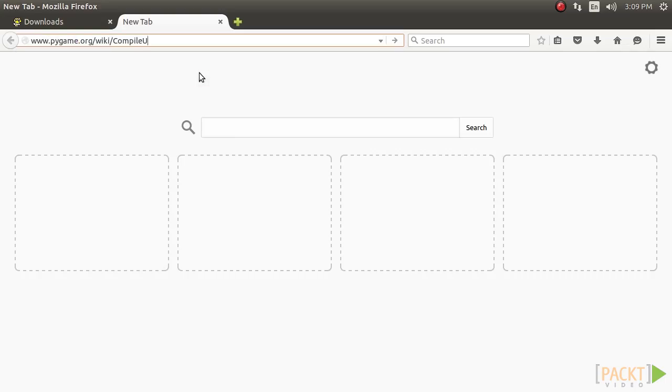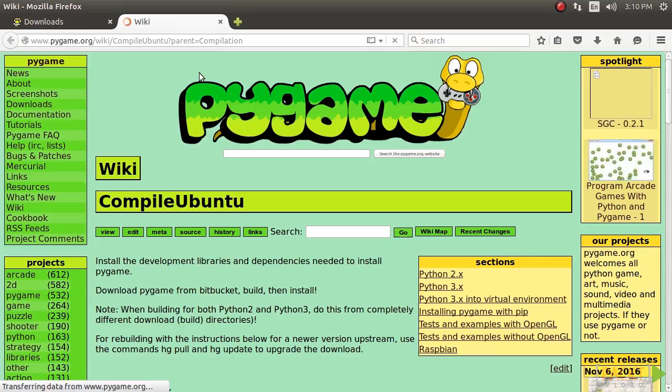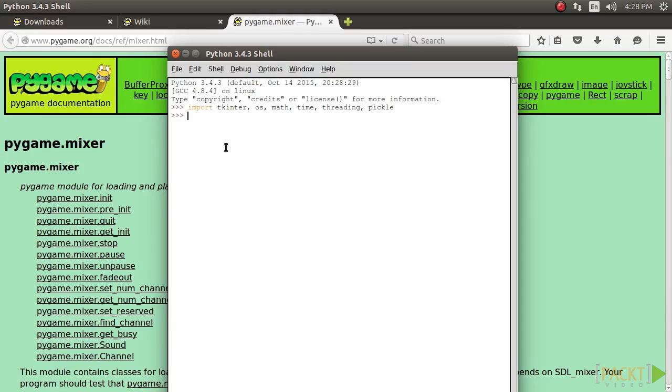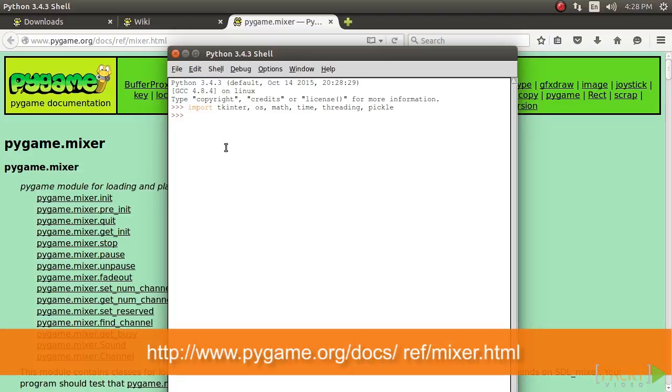Linux users may additionally want to take a look at the following page for instructions on getting Pygame to work with Python 3.x. Pygame is a cross-platform package normally used for making games with Python. However, we will just be using a small module from the package named pygame.mixer, which is used for loading and playing sounds. The API documentation for this module can be found at.